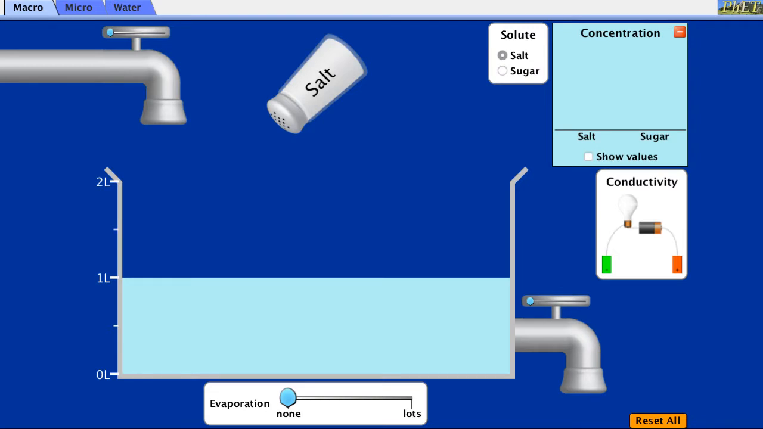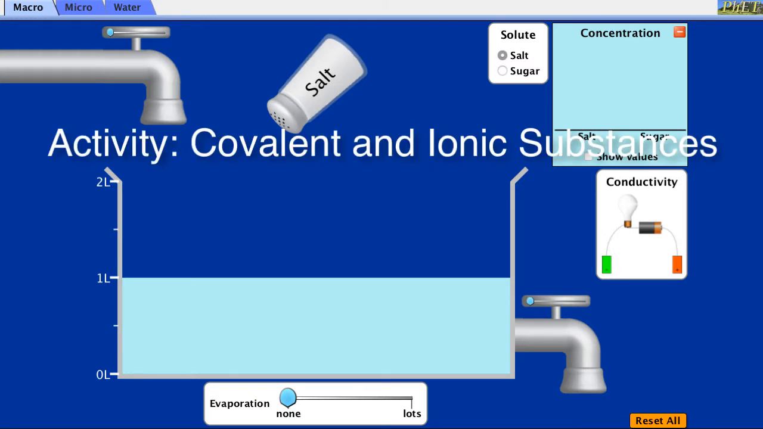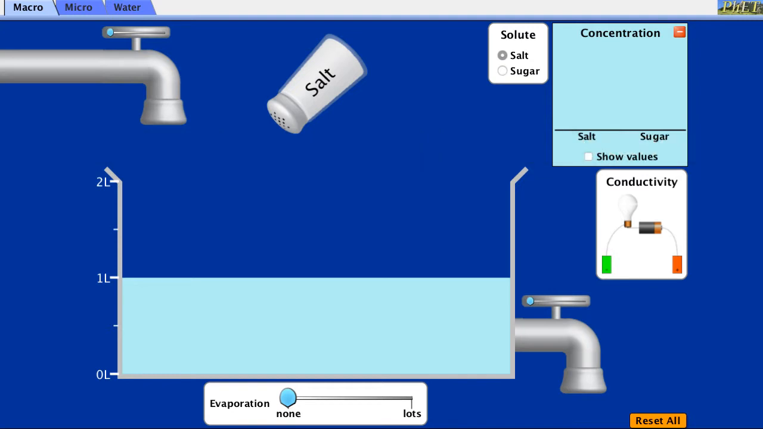Now, when you watch this video, make sure that you've got the activity sheet called Covalent and Ionic Substances open in front of you, because you will need to answer the various questions in this worksheet as you watch the video. Remember, you can pause and rewind the video at any stage to help you answer these questions.